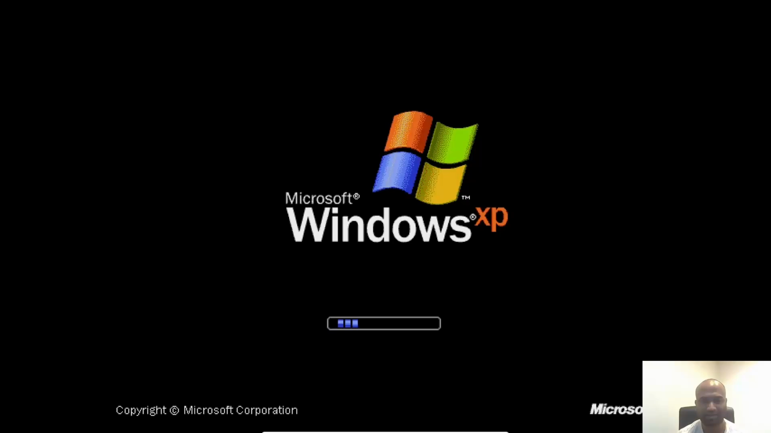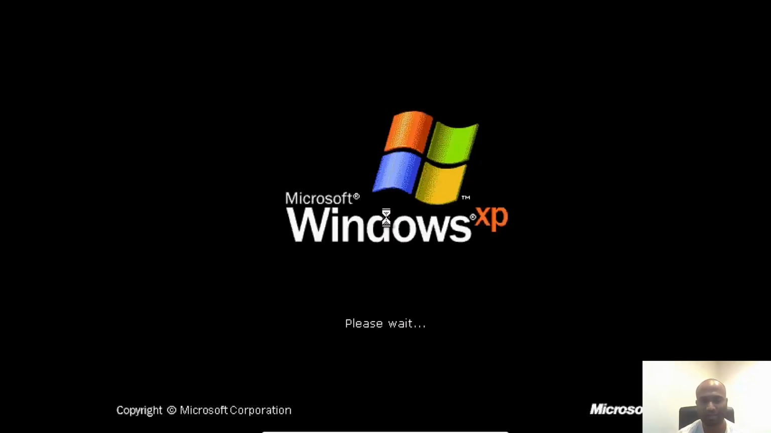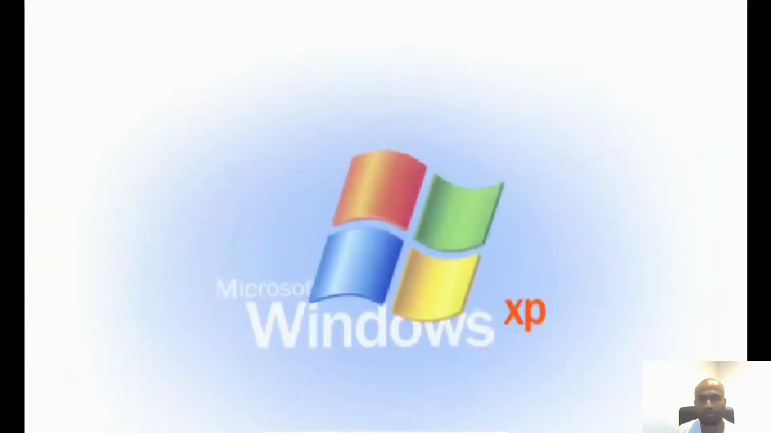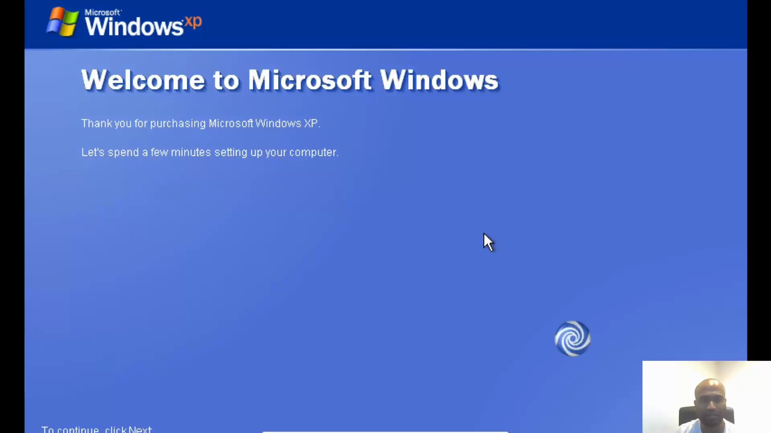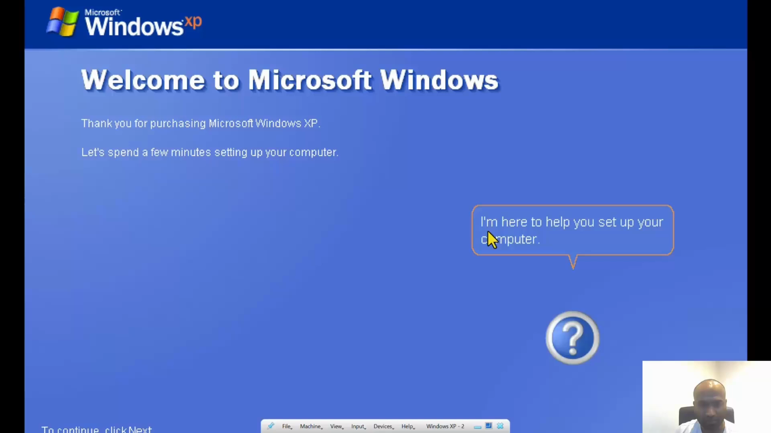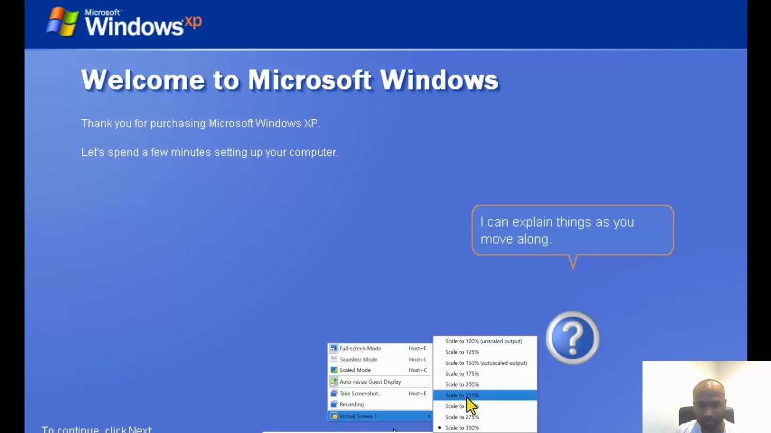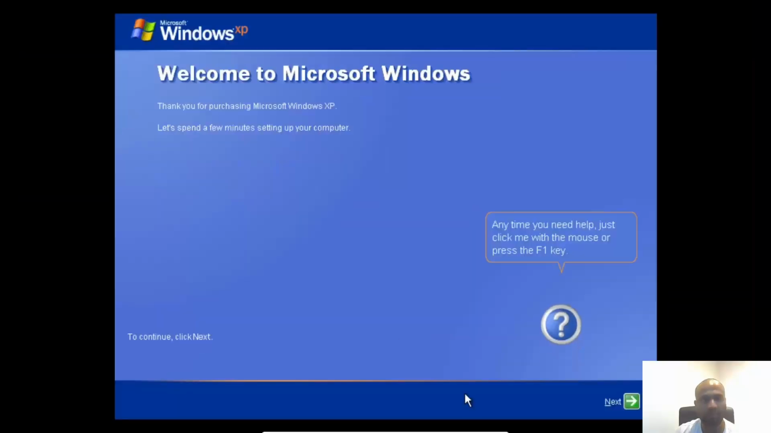There we go, guys. This is the very first time that we're booting into Windows XP. It really brings back memories when we used to work with Windows XP as kids. I'm just gonna go ahead and click OK. All right, we've got a couple more things to do since this is the very first time that we are logging into our desktop. I believe I'm going to have to reduce the resolution a little bit so we can see the next button. There we go. So let me click next.